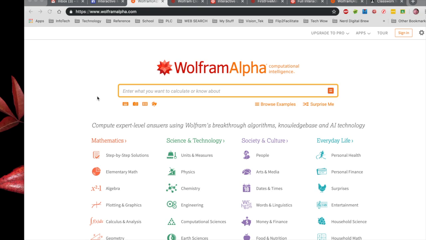Hello, crew. Today we're going to talk about Wolfram Alpha and how it is different than a search engine. Now we've just finished writing search strings and learning how algorithms work within a search engine such as Google. But Wolfram Alpha is different.